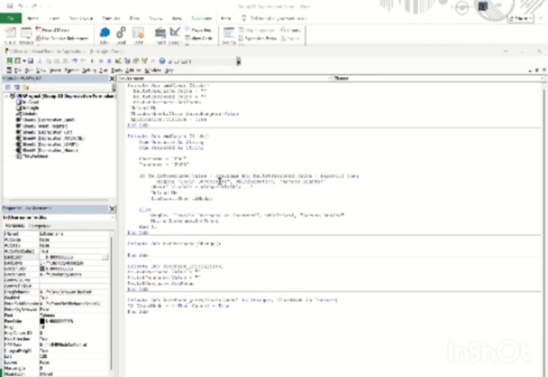So the next part is if the username and the password are correct, the message box will show us login successful. And if the username is wrong, the message box will show that access denied.